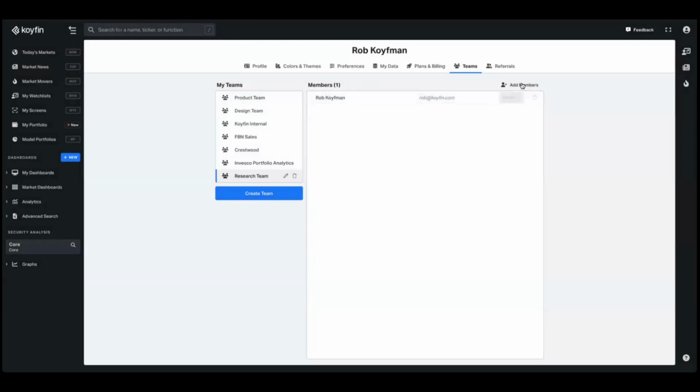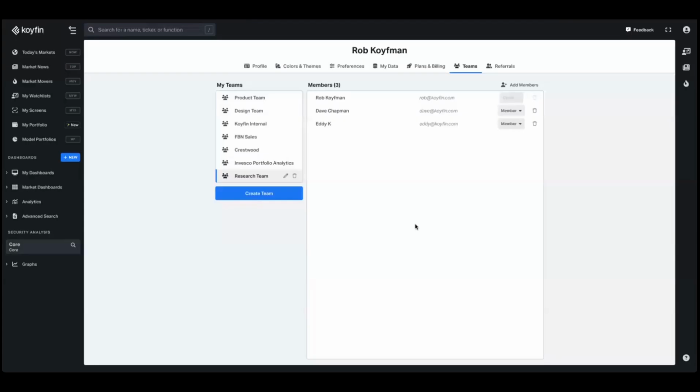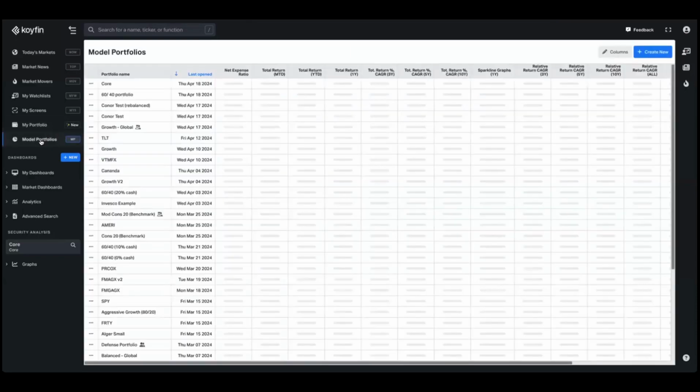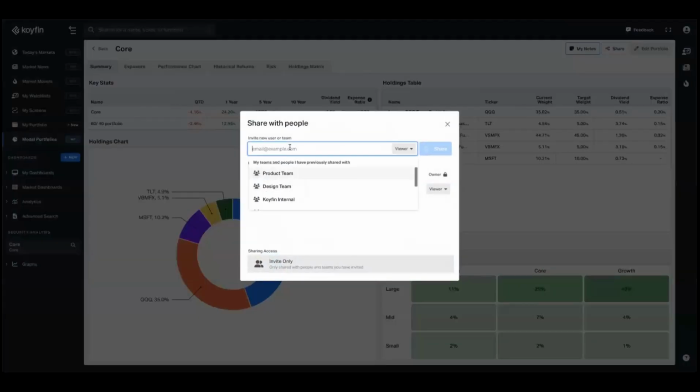And in my research team, I would copy the email addresses of the people. So let's say it's Dave at Koyfin.com, and let's say it's Eddie at Koyfin.com. You could copy and paste the addresses in here. That would create this team, the research team. And then when I'm in my model portfolio here and I go to share it, I could put in the research team here instead of typing everyone's email individually.